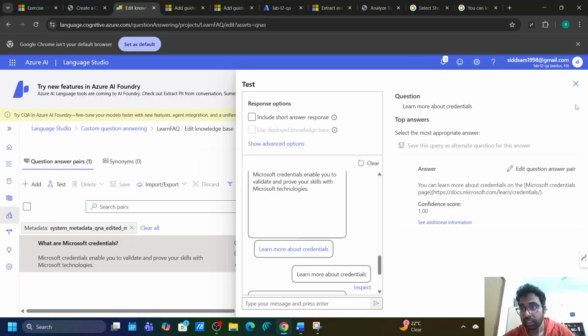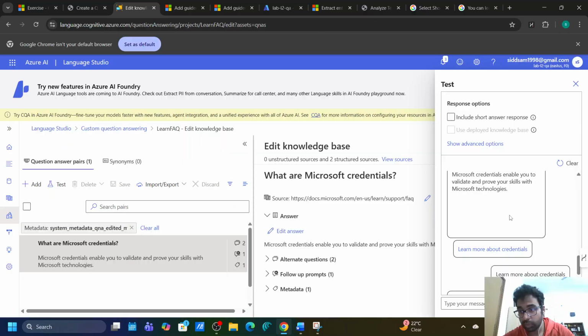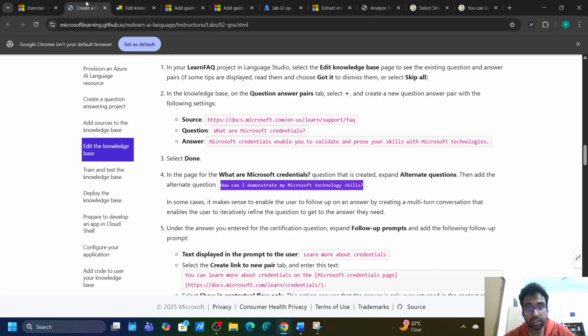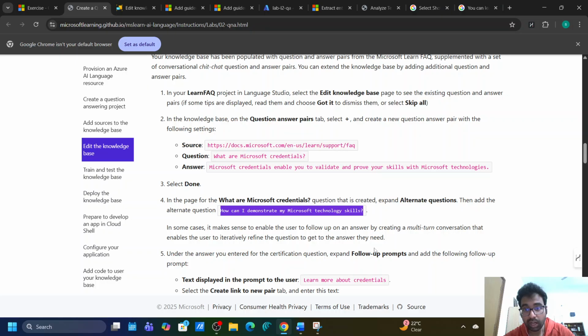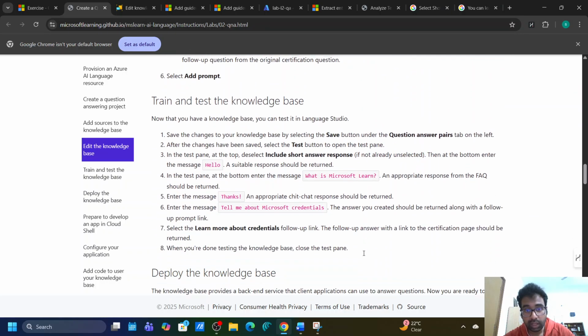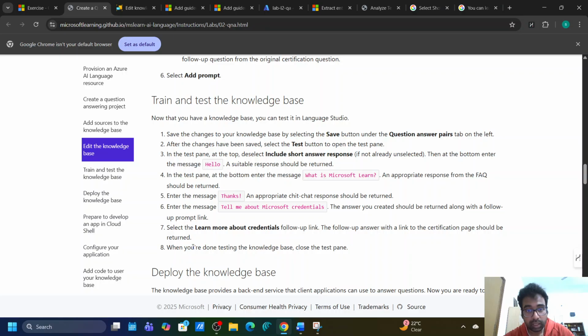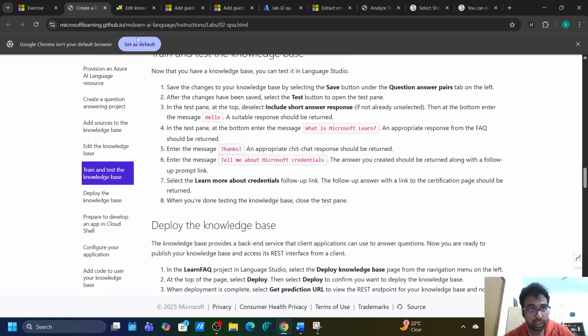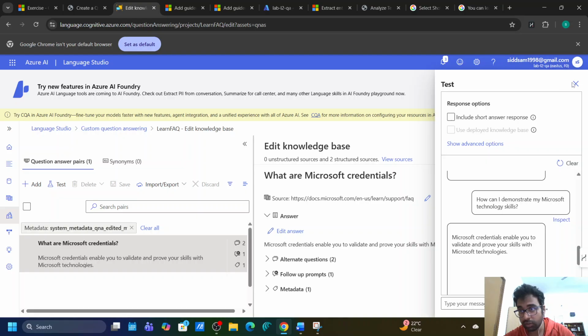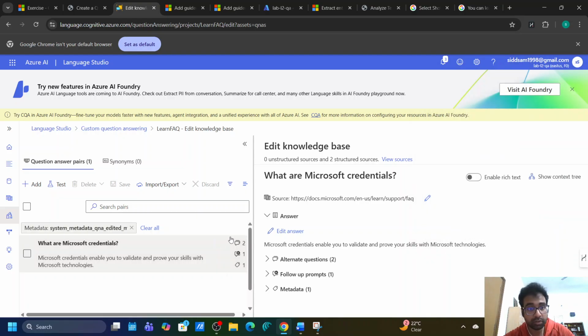So that is how the testing has been done. We have seen both the use cases, like the alternate questions and follow-up prompts. We have tested our knowledge base, and after testing it, we need to close it. So let's close the test pane. The test pane has been closed.